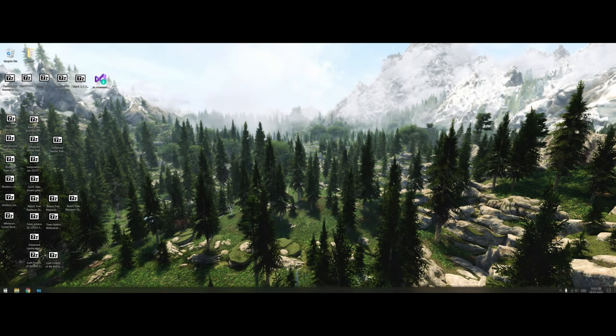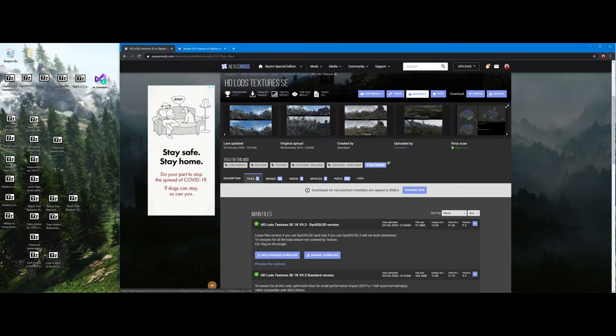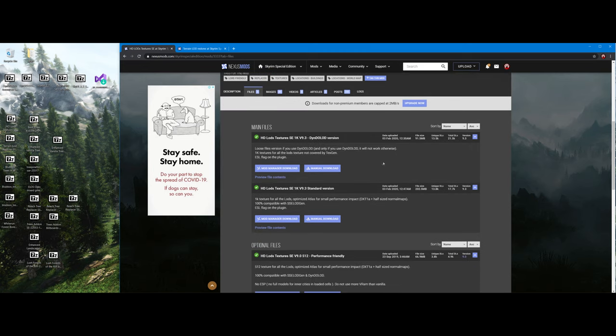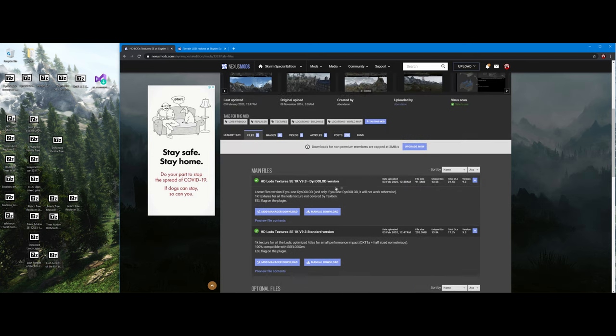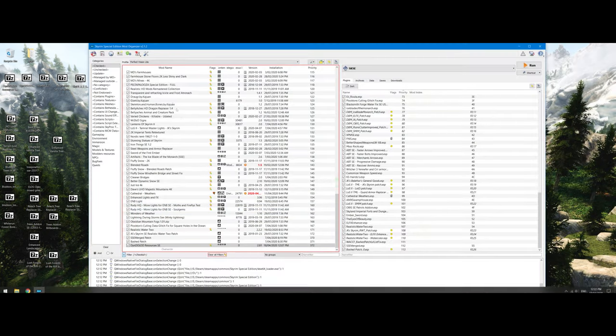So now we're getting on to the really good stuff. And the first mod you're going to want to grab is HD LODs Textures SE. And you'll see there's a few different versions here. We definitely want to get the DynDOLOD version. So that's the main file there. Just be aware there is a performance-friendly version down in the optional files too, if you need that. So I've already gone ahead and downloaded the DynDOLOD version there from the main file. So we'll just install that one now.